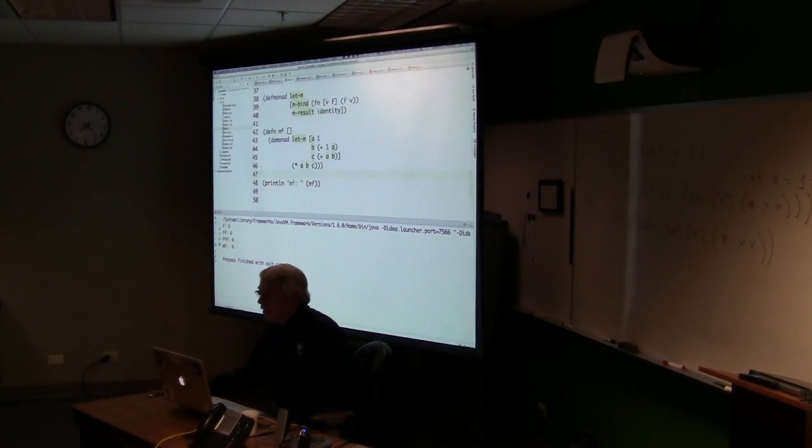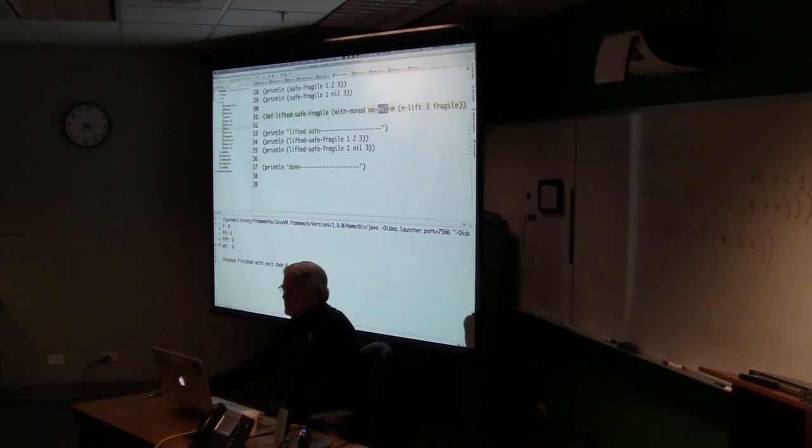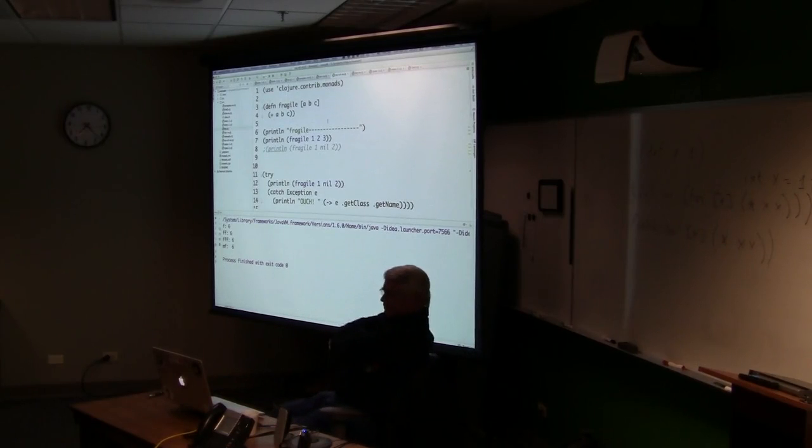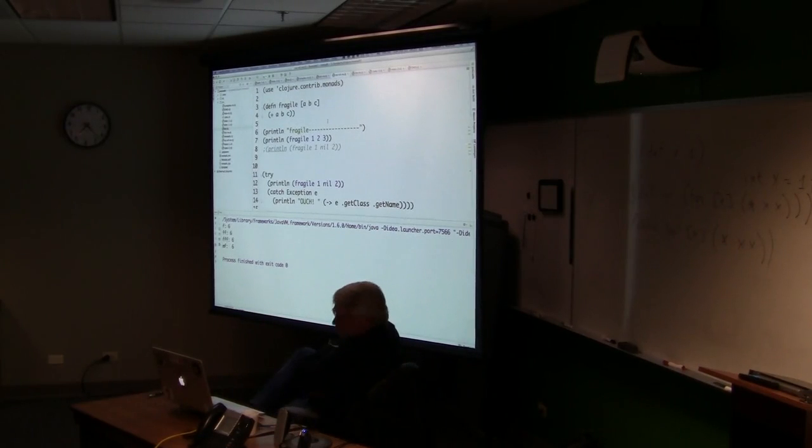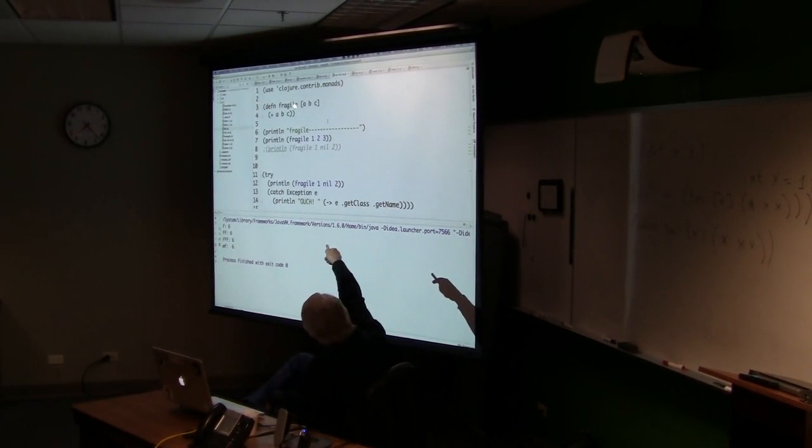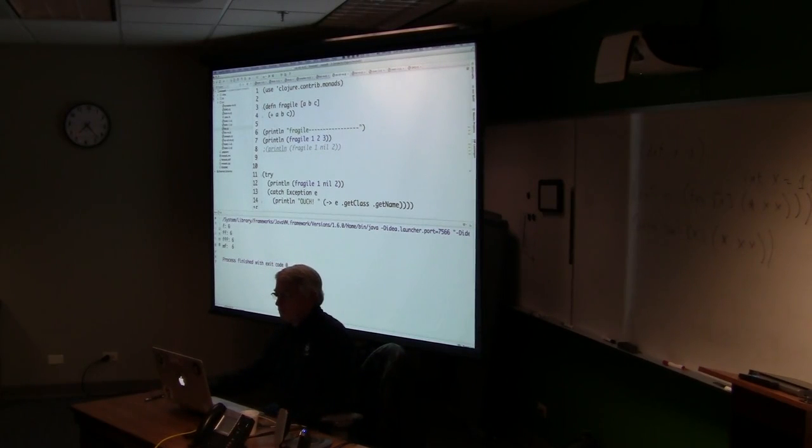The maybe monad. See that fragile function up there? Takes 3 arguments, adds them together. I called it fragile, and you can see why. What would happen if you passed a nil in? Well, let's try it. Who wants to guess what will happen when I pass in a nil?